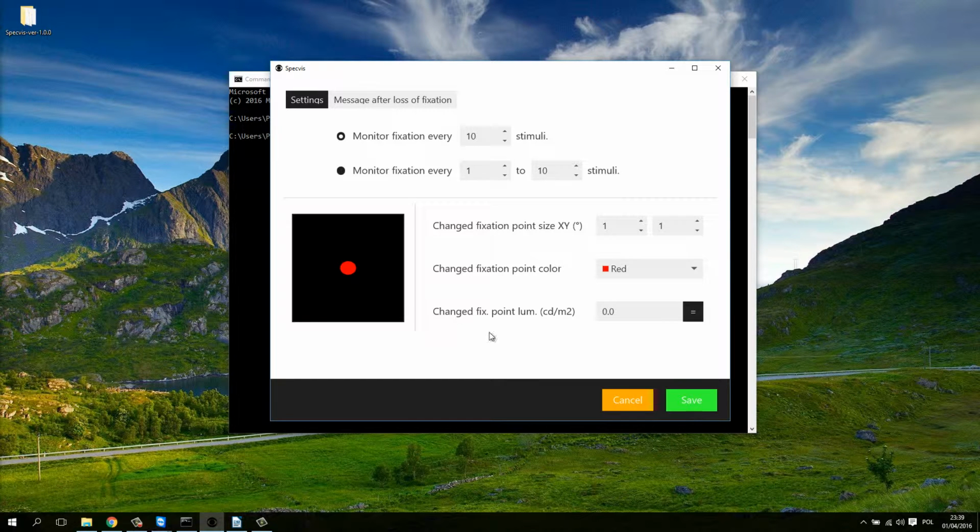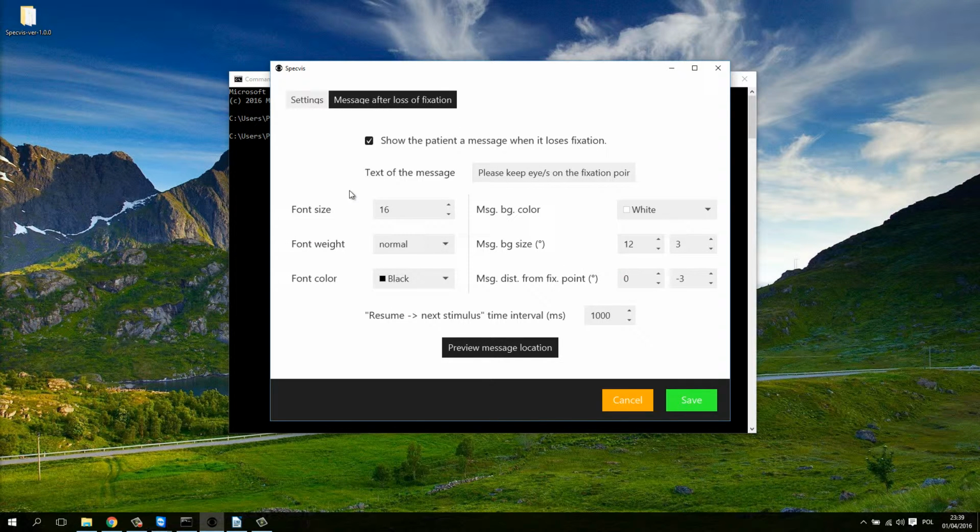We can also measure its luminance and save the measured value of the luminance. The tab pane for the message after loss of fixation is the same as in the blind spot technique. There's nothing new about it here. So we can save and close.